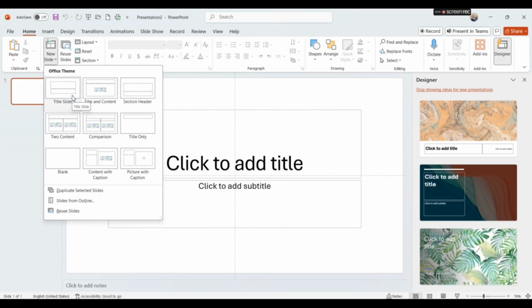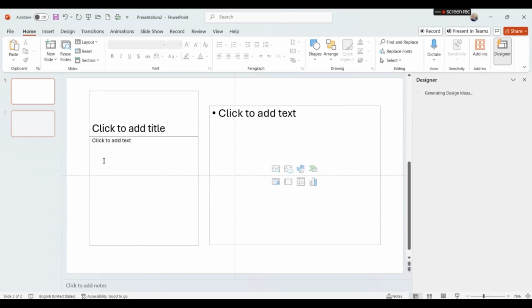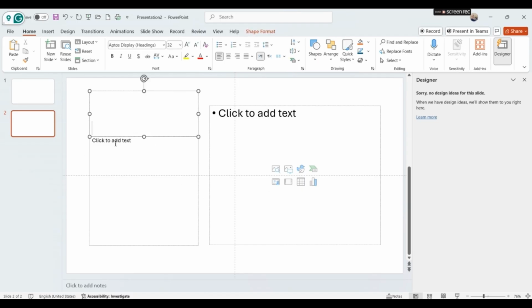For example, do you want it to be a title slide, or a text slide, or text with shape, or text with video, and so on. So for example, if I said I want it to be a text, a content, and a picture. Once you add this, here you put the title, here you put the text, and here you can add a lot of things.